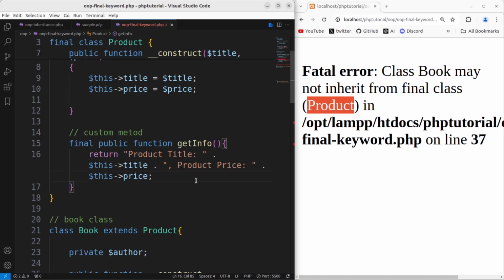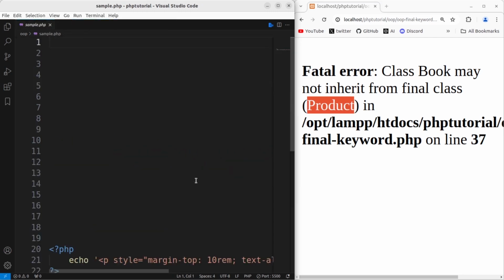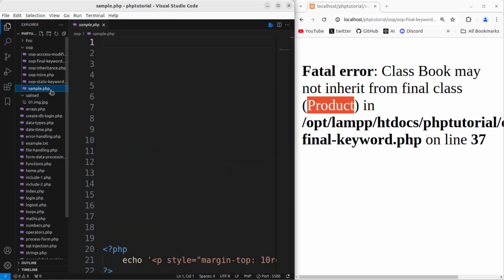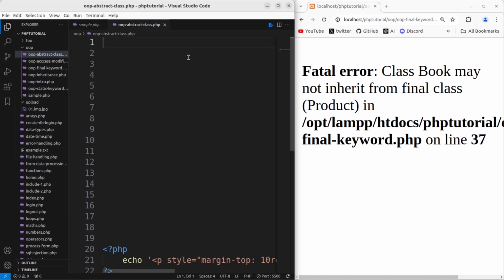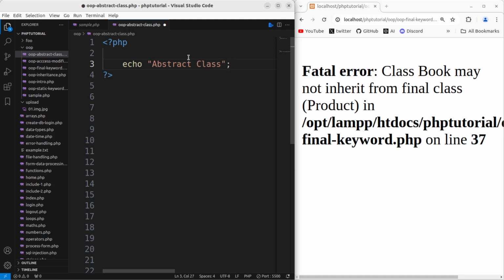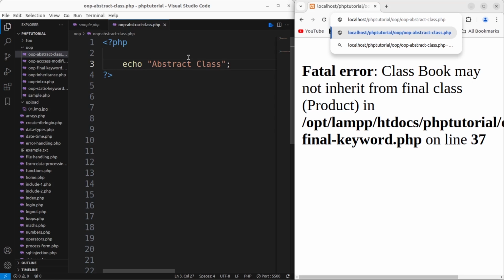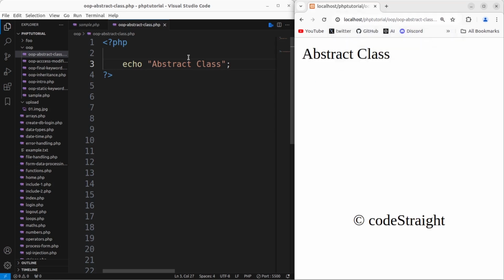So for that, I'm gonna close these files for now, and let me bring up my Explorer, and here I'm gonna make a copy of our sample, and let's rename it as oop-abstract-class, and let's select the name of the file, copy, hit enter, and let's add some PHP tag, and I'm gonna echo here, say abstract class followed by semicolon, hit save, and go to our browser, place the name of the file that we have just copied, hit enter, and that's working. Get back to VS Code. Let me get rid of our Explorer.